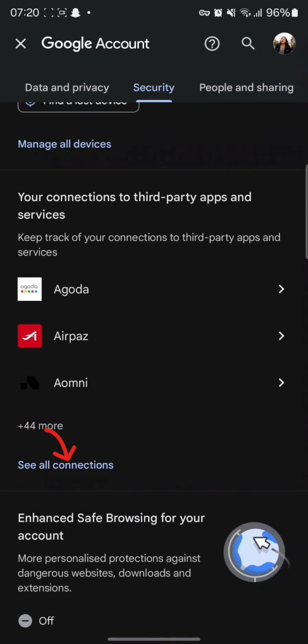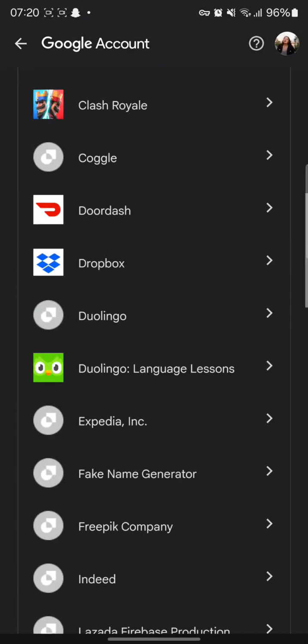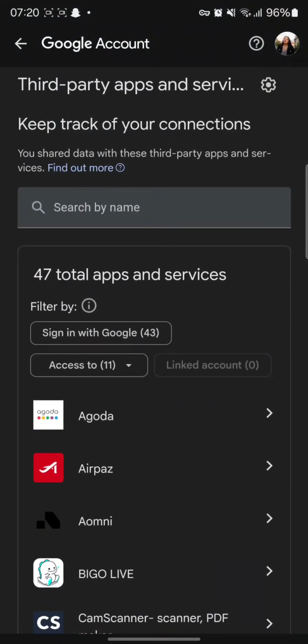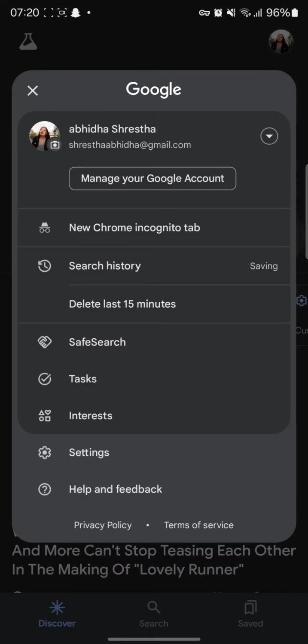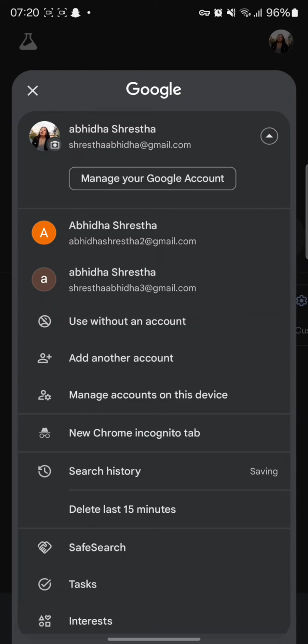Once you have tapped on see all connections, you need to simply remove the Google Lens option from this account, and after you have done this, go back to your home screen, tap on your profile once again, tap on the drop down menu and tap on add another account.